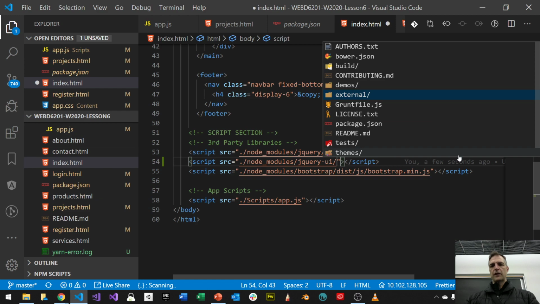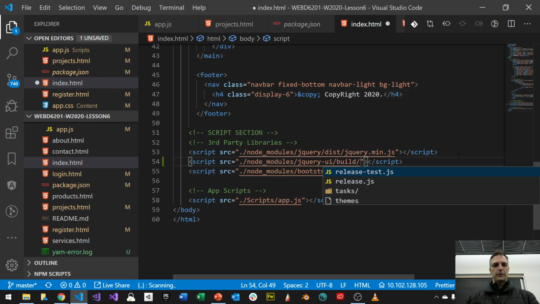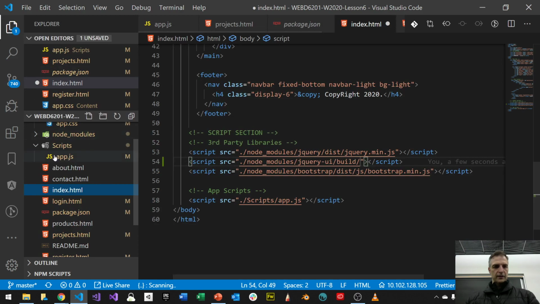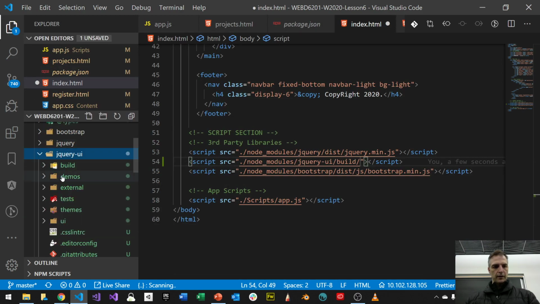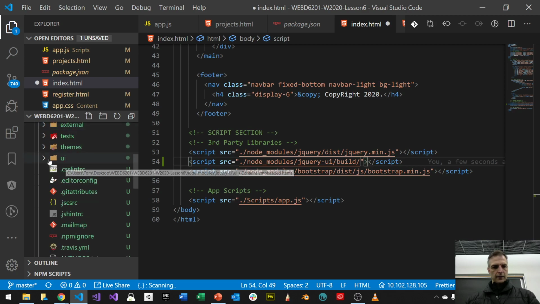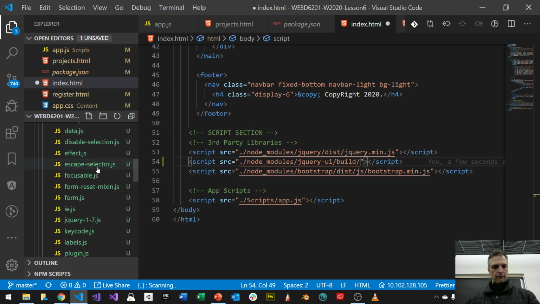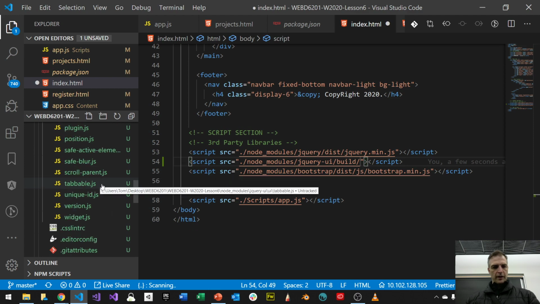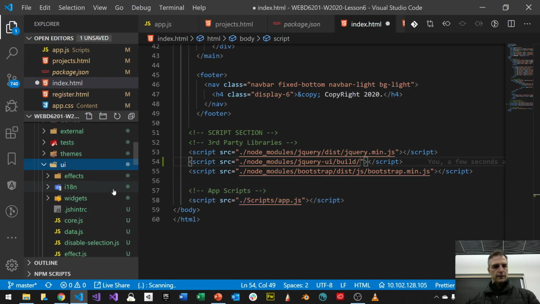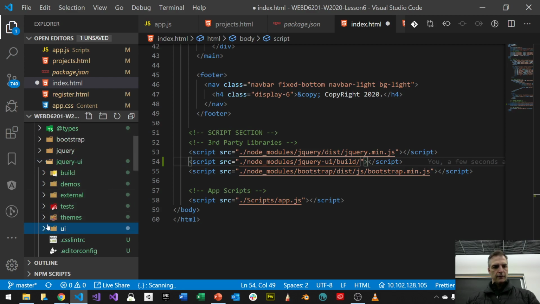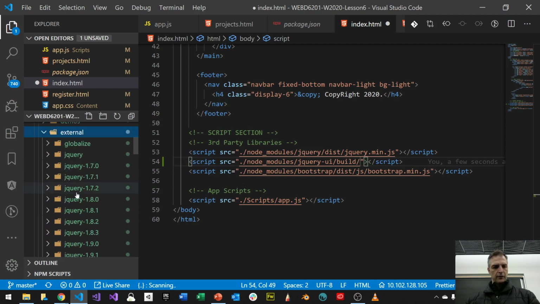I'm just looking at the different options here. I'm thinking build, right? Build, and then it's going to be, no, not build. Gotta look it up, guys, because it's been a while since I used this one. Node modules, and then jQuery UI, and then let's see, there's test, maybe it's under UI. We want jquery-ui.min.js, that's what we want. But where is it? That's the actual UI itself. Is it under external? No.